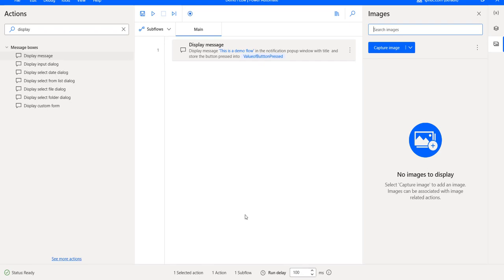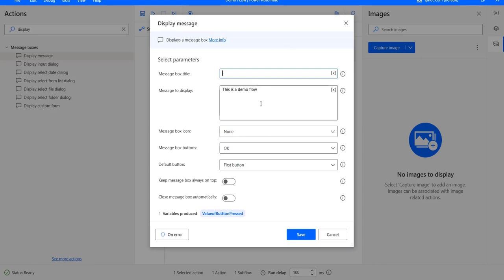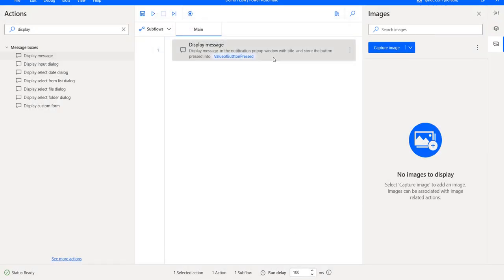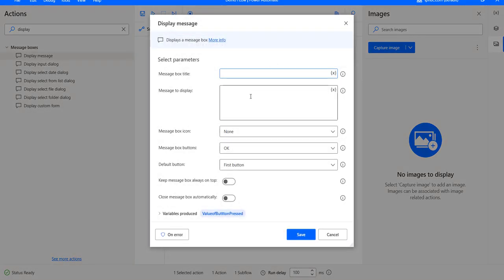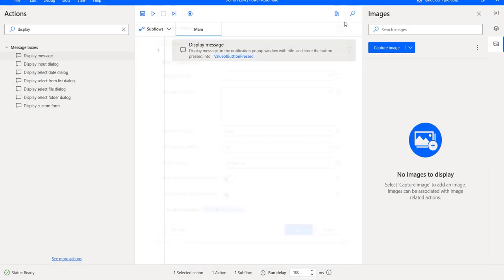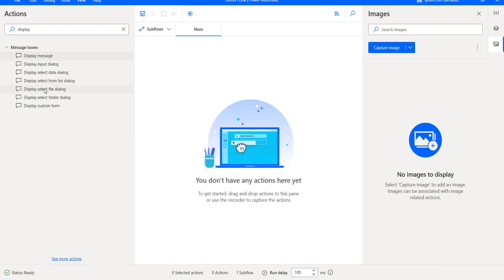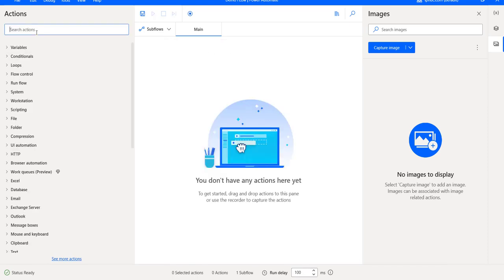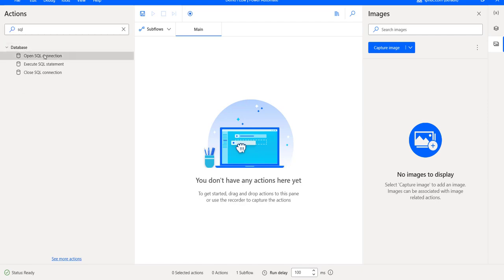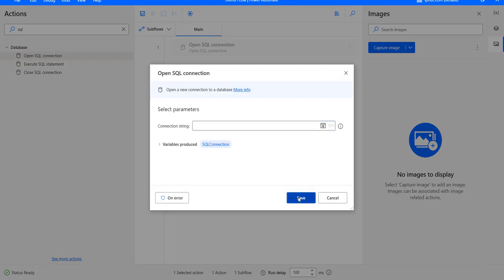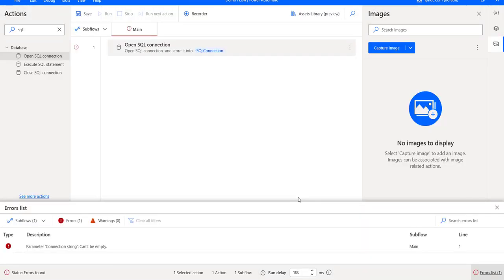Coming to the bottom, there are some values shown here. For example, how many actions are there, how many subflows are there, what's the run delay you want between different actions. And at the bottom, in case there is any error, for example, let's say I don't put something into it, then I should get an error. Okay, didn't get an error. So let's say we take some other action and don't fill the parameter for it. Let's say we take an action for open SQL connection, but we don't save it without any value. It is going to generate an error for us.